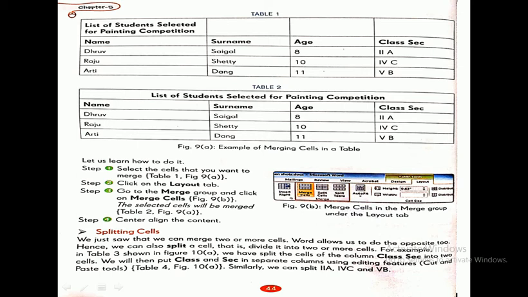Splitting cells. We just saw that we can merge two or more cells. Word allows us to do the opposite too. Hence we can also split a cell, that is, divide one cell into two or more cells, three, four, five. Now for example, in table number 3 shown in figure number 10a, okay, I'll show you this.